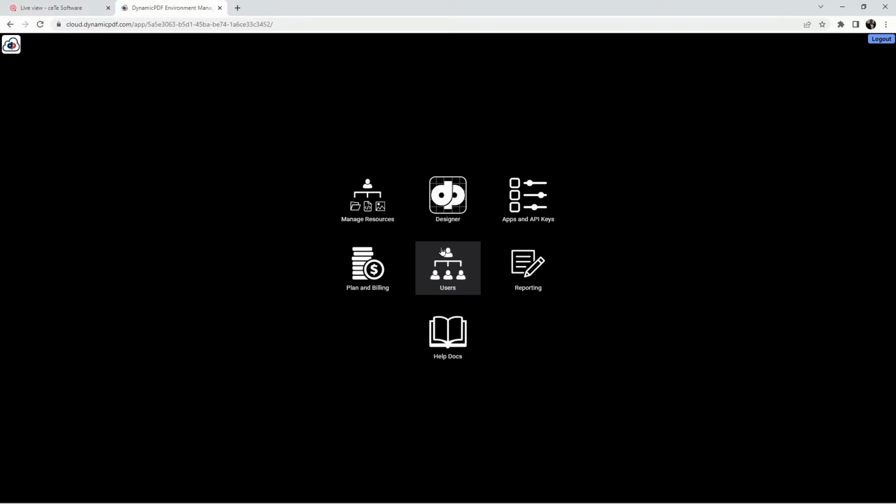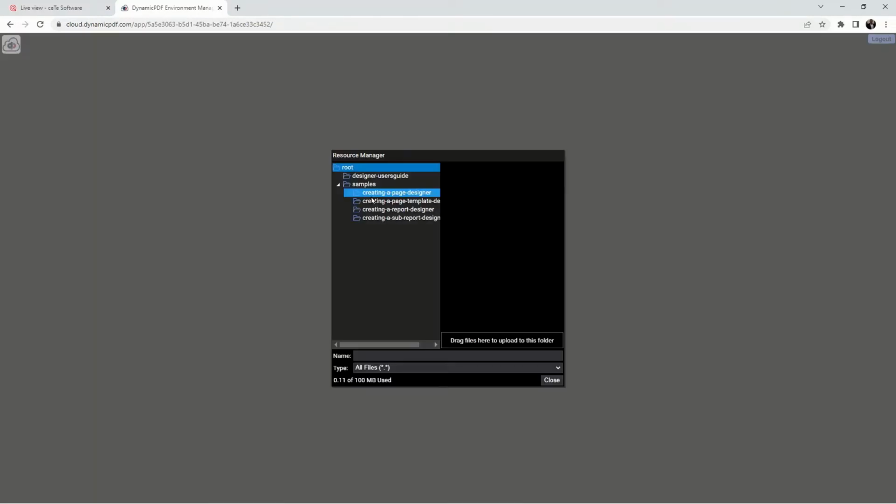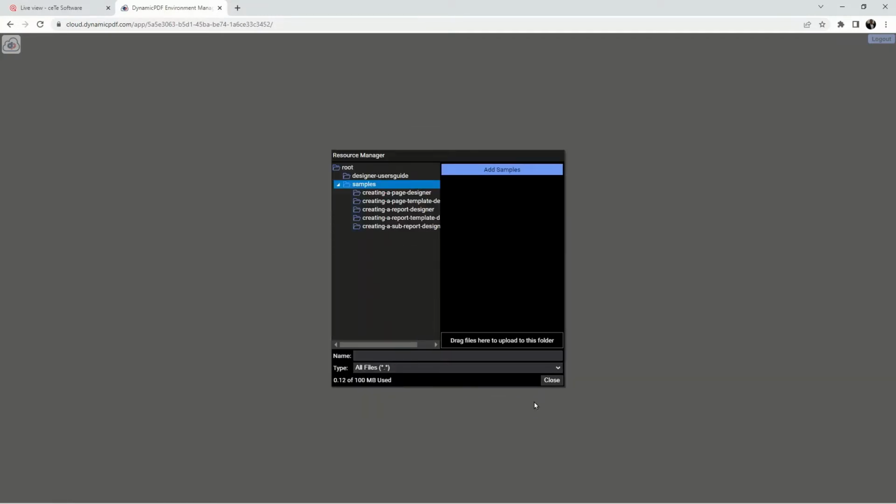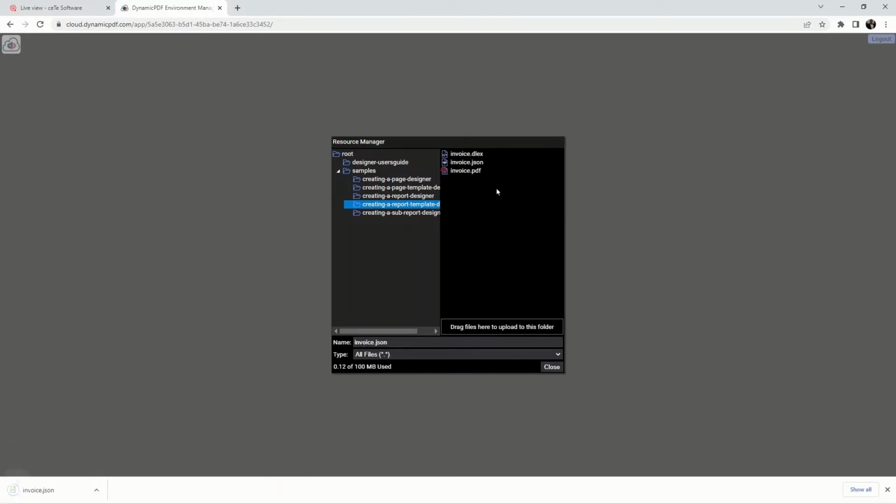And that takes us to the Environment Manager. Select Manage Resources, select Samples, Add Samples, and that opens the Samples dialog. From that dialog, select Create a Report using a template, and that adds it to our samples folder. So let's go ahead and look at what we've got in it. We have our invoice.dlex, our invoice.json, and our invoice.pdf. Go ahead and download invoice.json to your local file system.